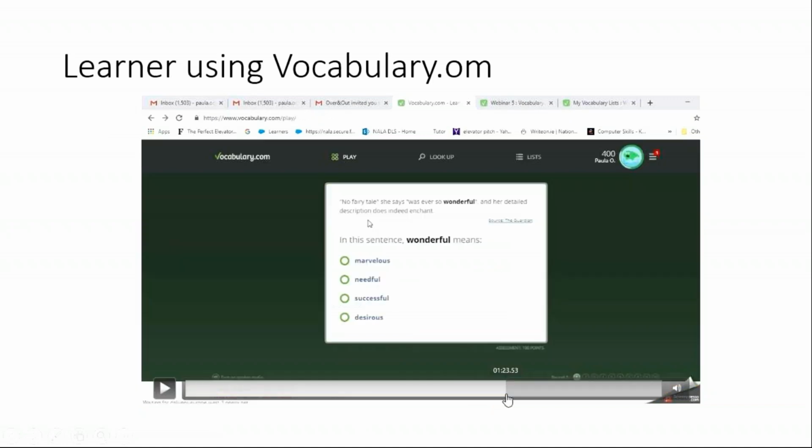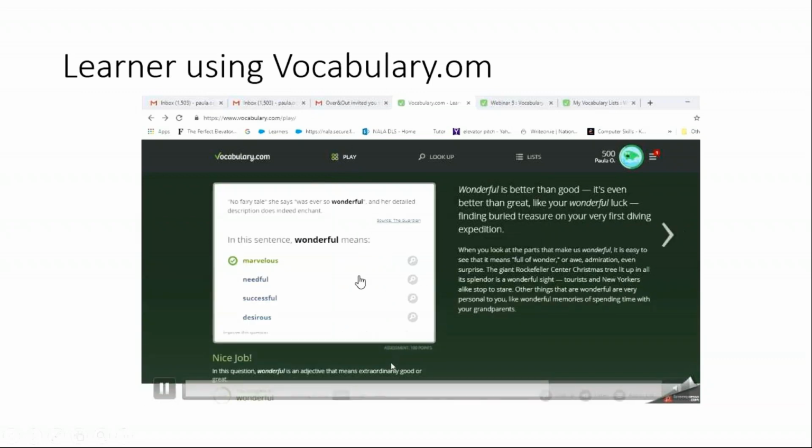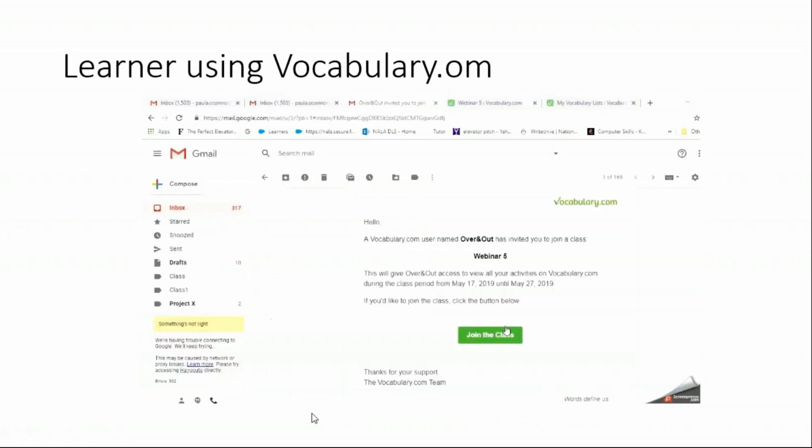Just clipping on to another little bit here. Vocabulary.com also, of course, offers learning in the meaning of the word, the definition of the words. If the learner clicks on play within the app, they'll be able to check their understanding of various words.